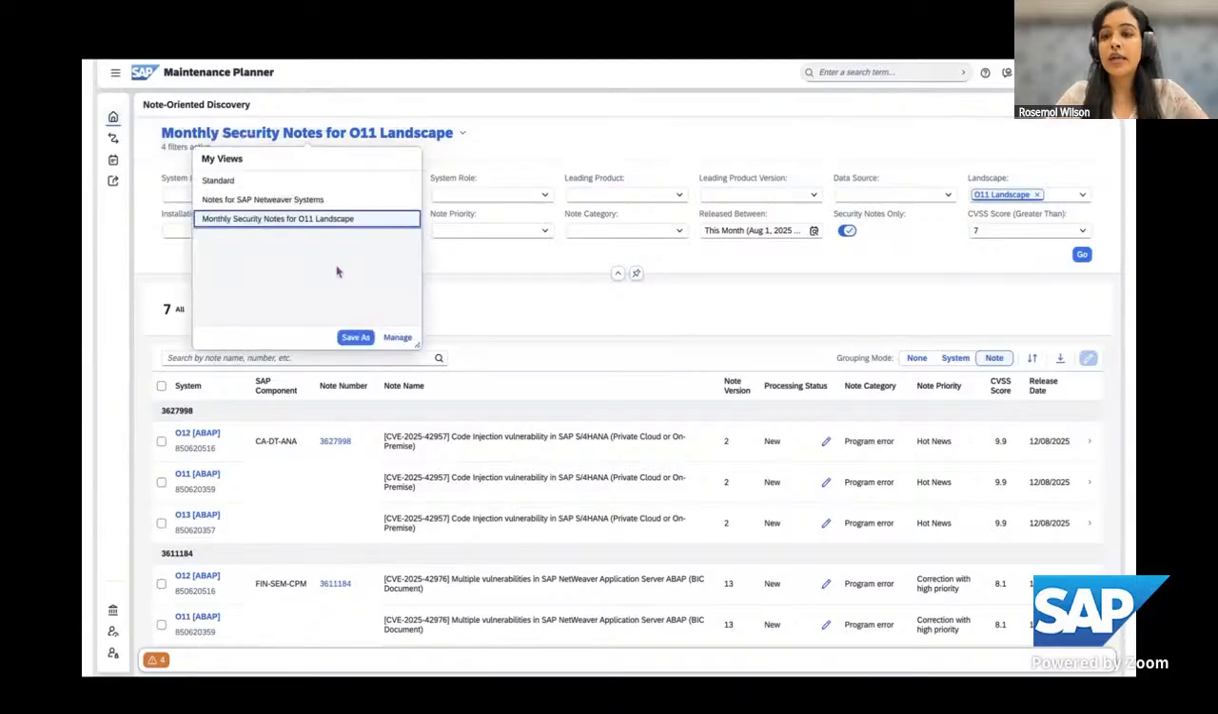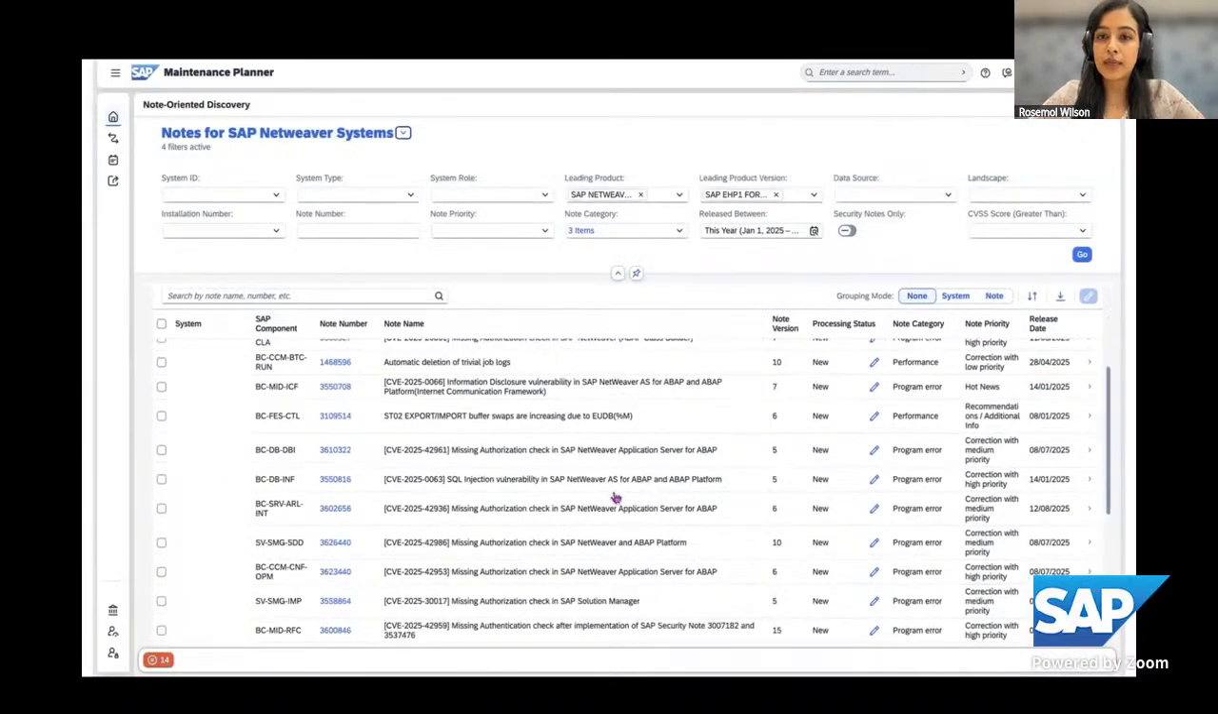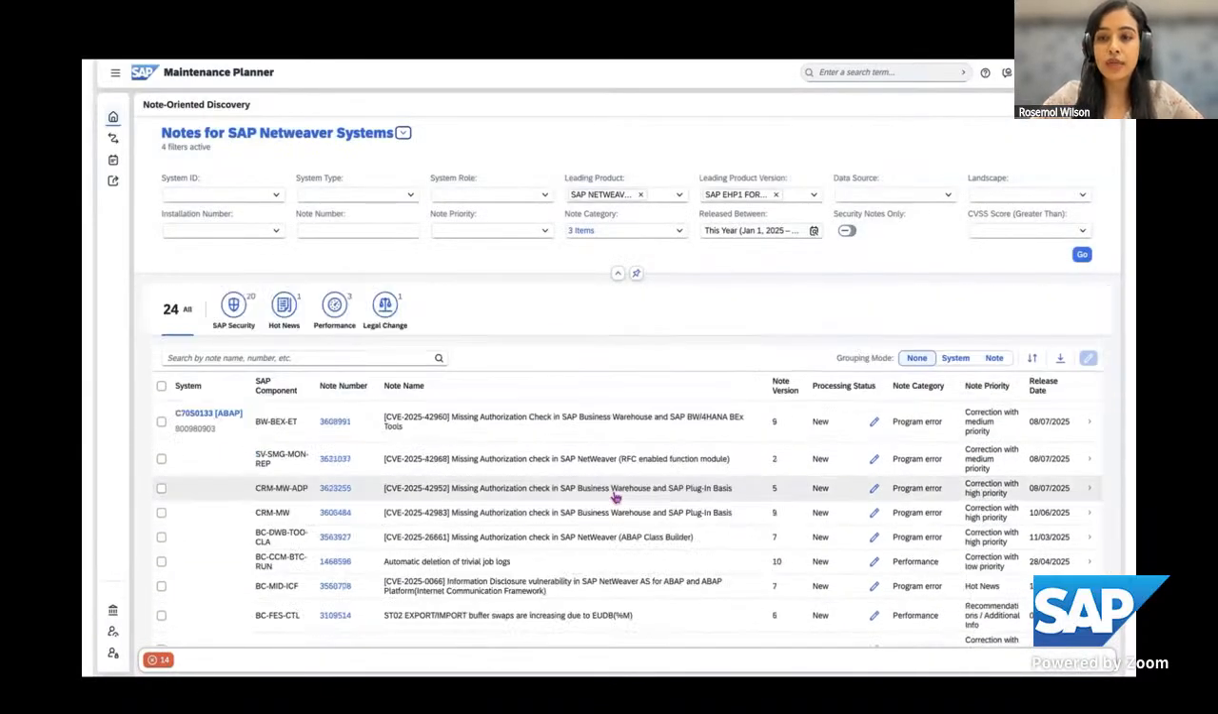Additionally, you can have multiple views if you are handling multiple landscapes, such as productive landscapes, test landscapes, and so on. I already have one created here, which is called Notes for SAP NetWeaver system. So we can switch between the views to get the comprehensive result for the same. So you get a view of all the notes that are relevant, and then proceed with the implementation using the other tools.